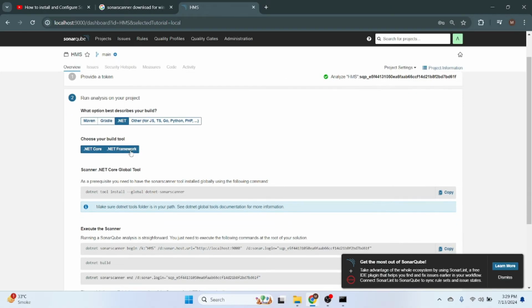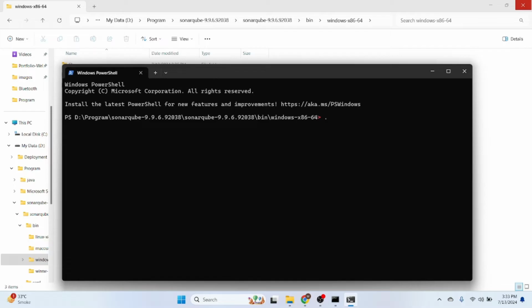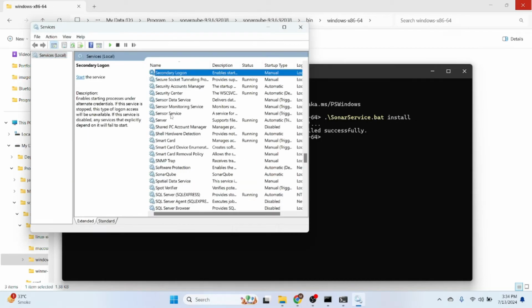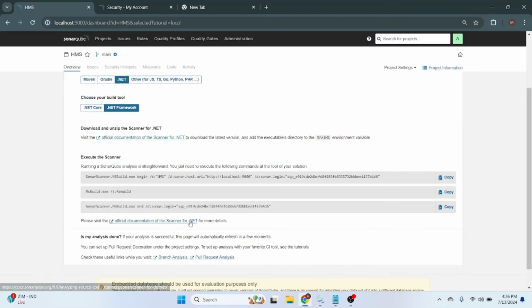I have a .NET project and the build tool is .NET Framework. So first you need to install the Sonar service, which makes SonarQube easy to use. Now you can start or stop the service from here anytime. Now you need to install Sonar Scanner for .NET Framework.